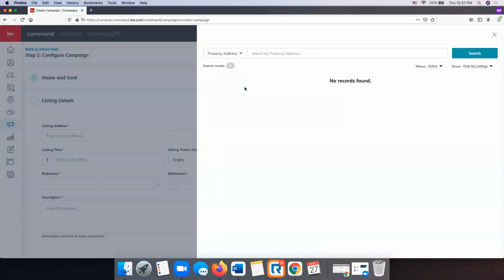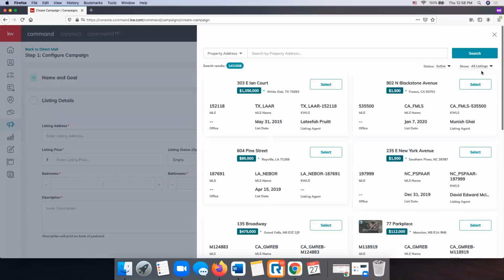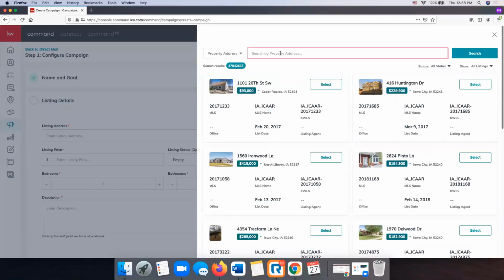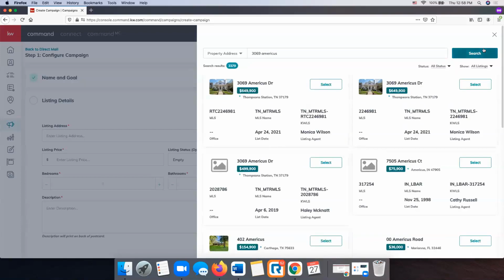Now since we did choose that we were advertising a listing, it automatically brings up my KWLS search page. So we're just going to search for that listing again. Right now it's only showing my listing. So I'm going to change this to all listings so I have that full KWLS search. I am also going to change the status to all, just so I'm seeing everything and I find my listing. So I'm going to go ahead and search again. I find my listing here. I will click select.